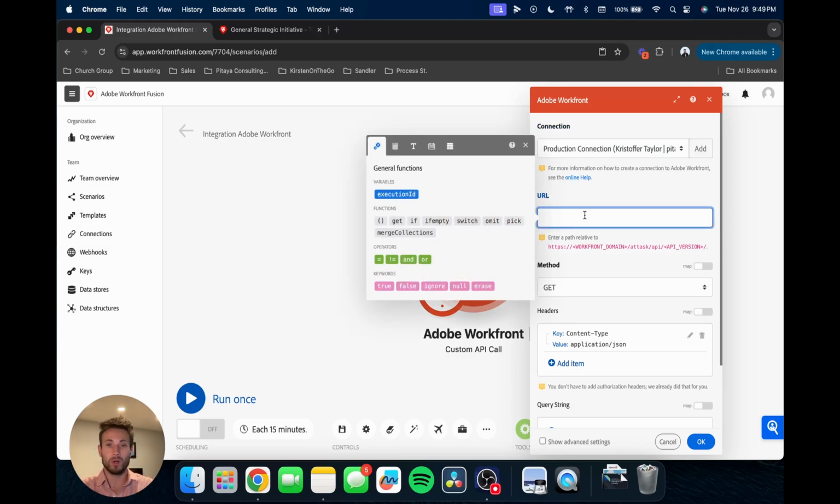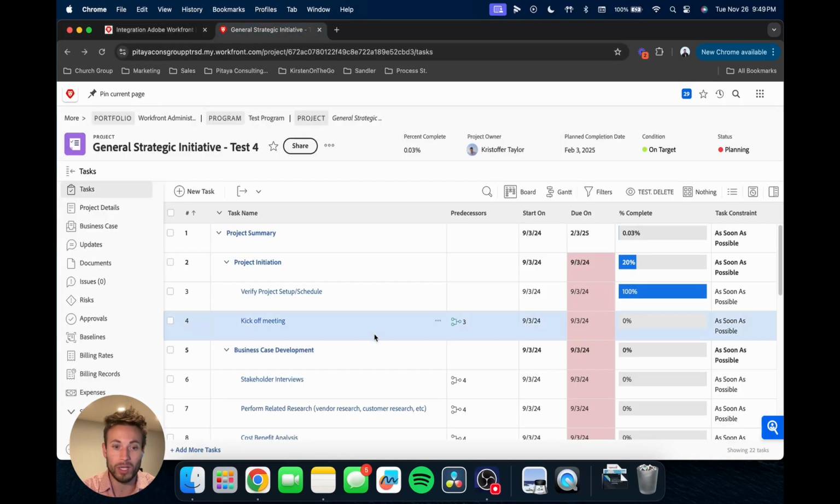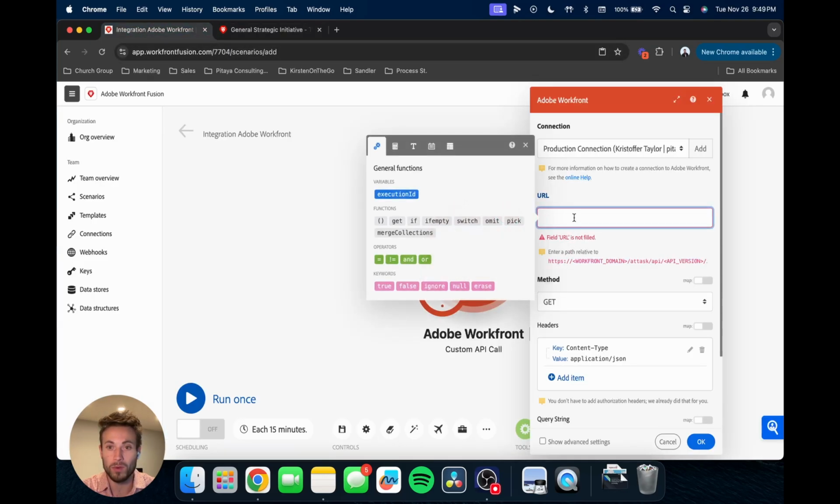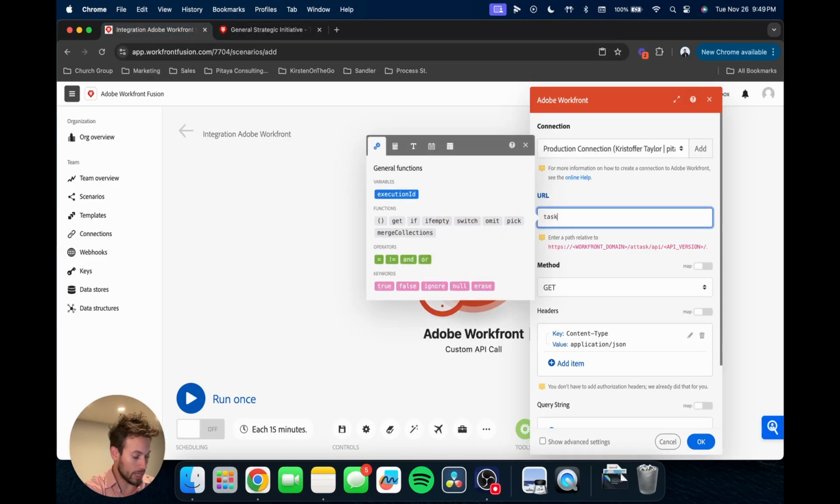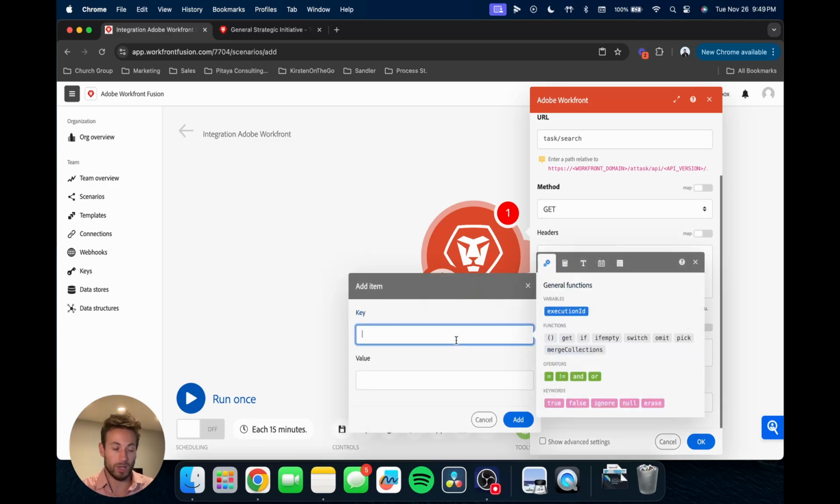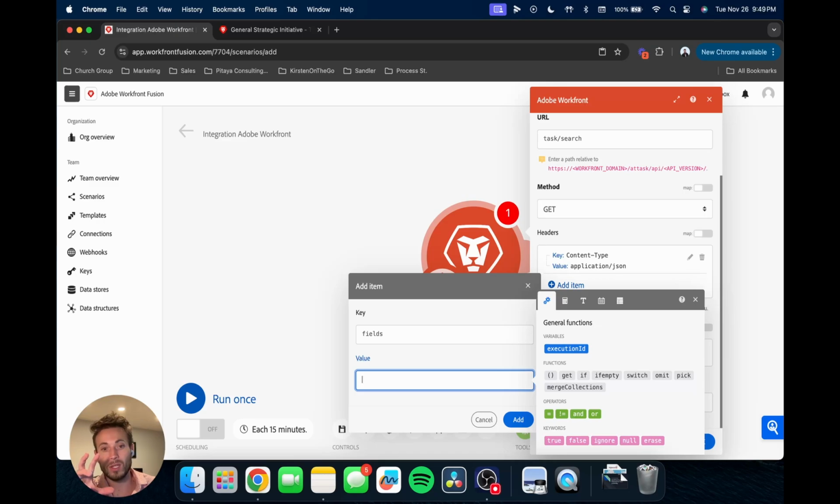For the URL, we're going to be bringing in the task data, right? Because we want to bring in this task. So for the search, we want to do task/search because we're bringing in task data. We can leave this as it is, and then here in the query string, we're going to add under key, first, fields, and here this is going to be the outputs. These are the fields that we want this module to output.